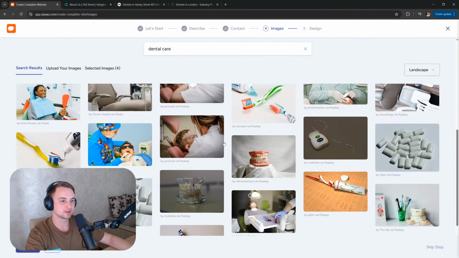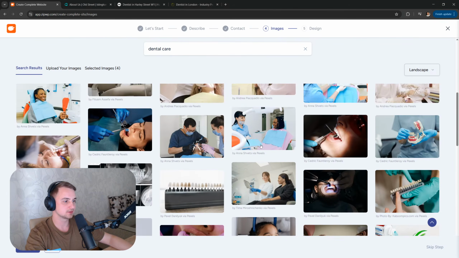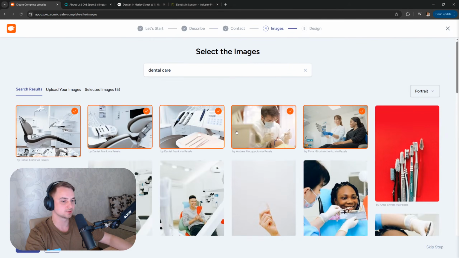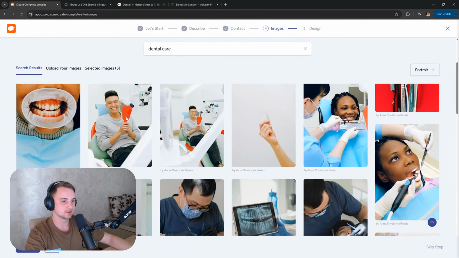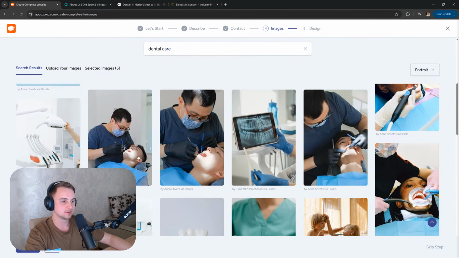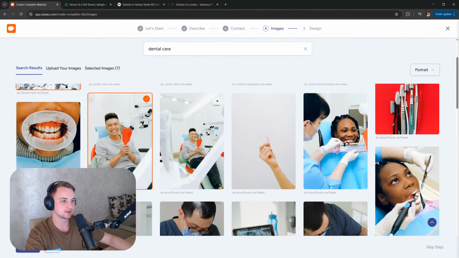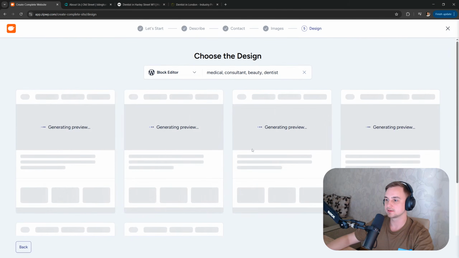What else do we like? Children? Nah, let's not have children on the site. Let's do this one. Cool. And now, next, let's choose some portrait mode. I kind of like this guy. He looks quite happy. Let's see what else. Let's just choose this guy. This way we're gonna keep our images consistent. And then we click next, and it's gonna generate some options for us to choose from, I think.